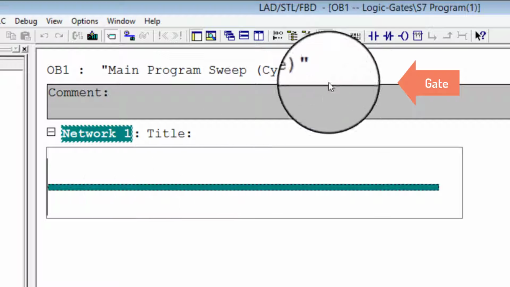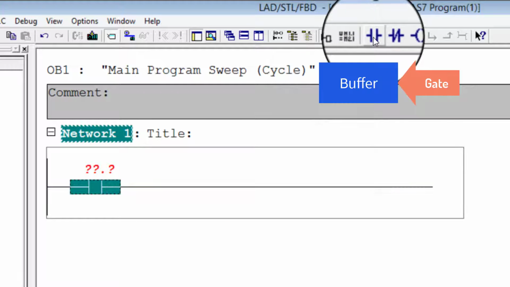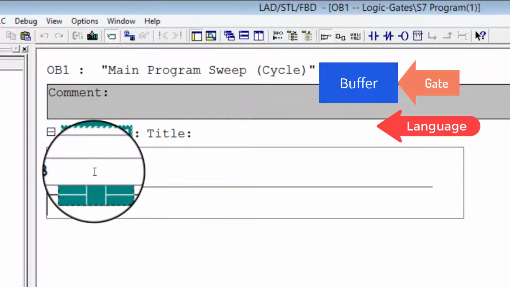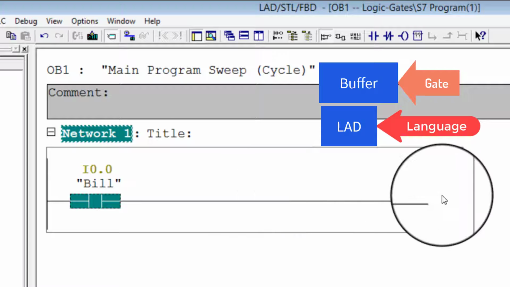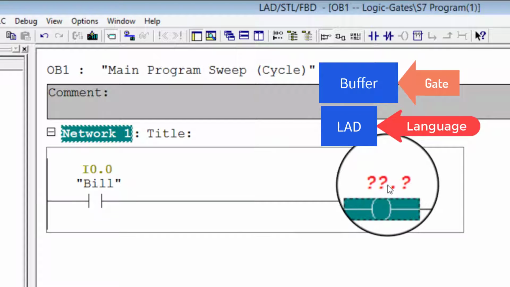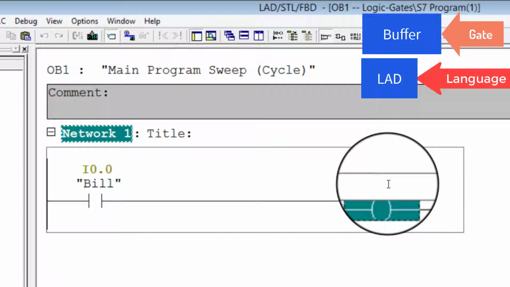I want to write a buffer gate. First I write this gate in LAD language. Click on the normally open contact. I type the word Bill on it. Then I click on the coil and type the word party on it.